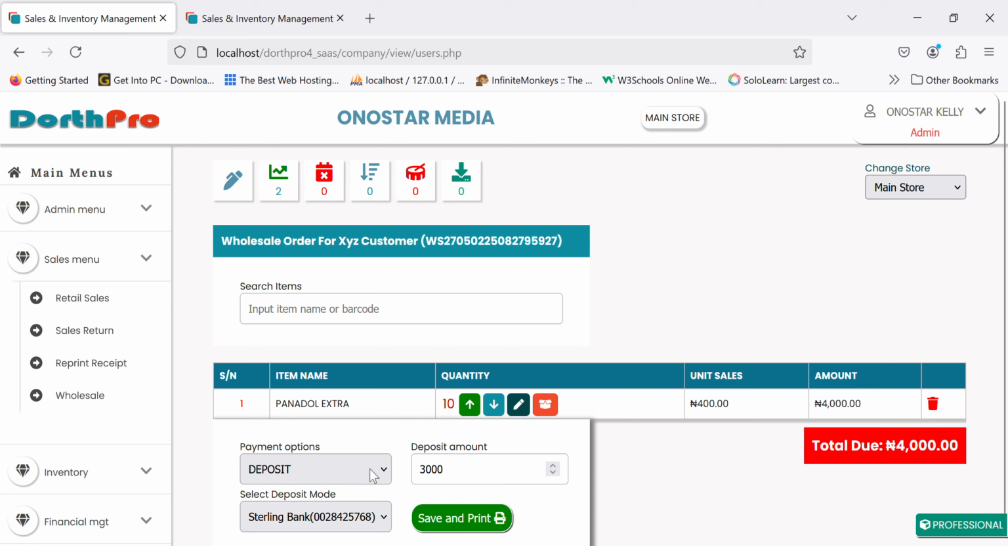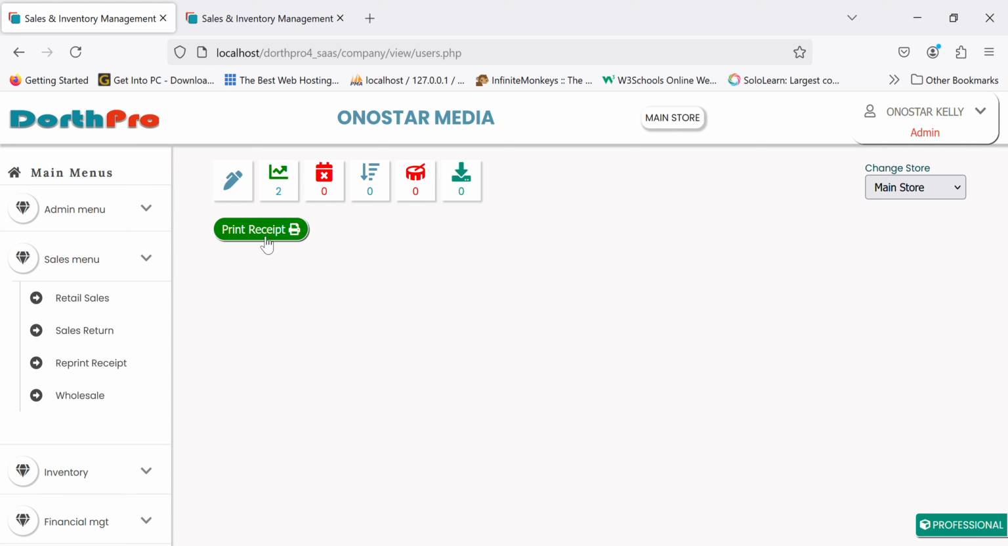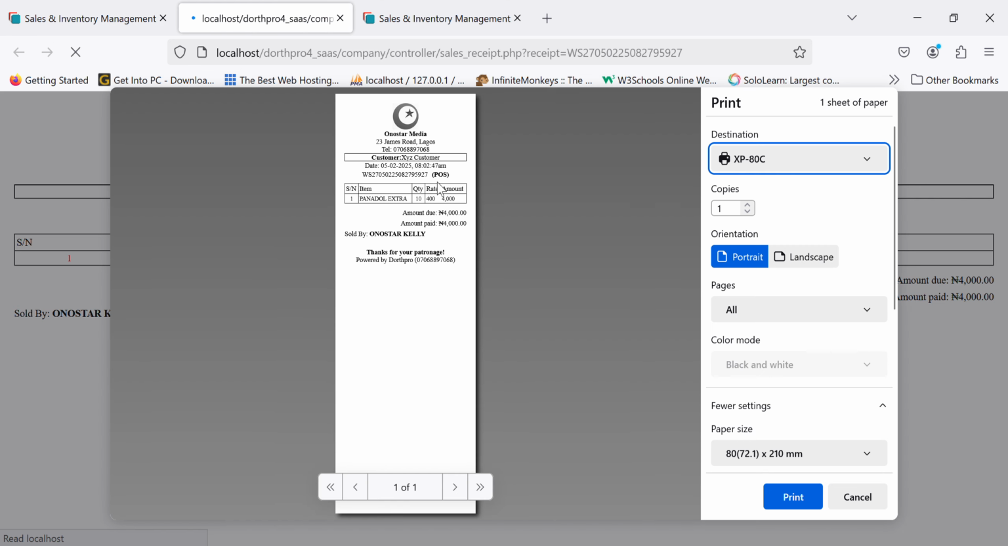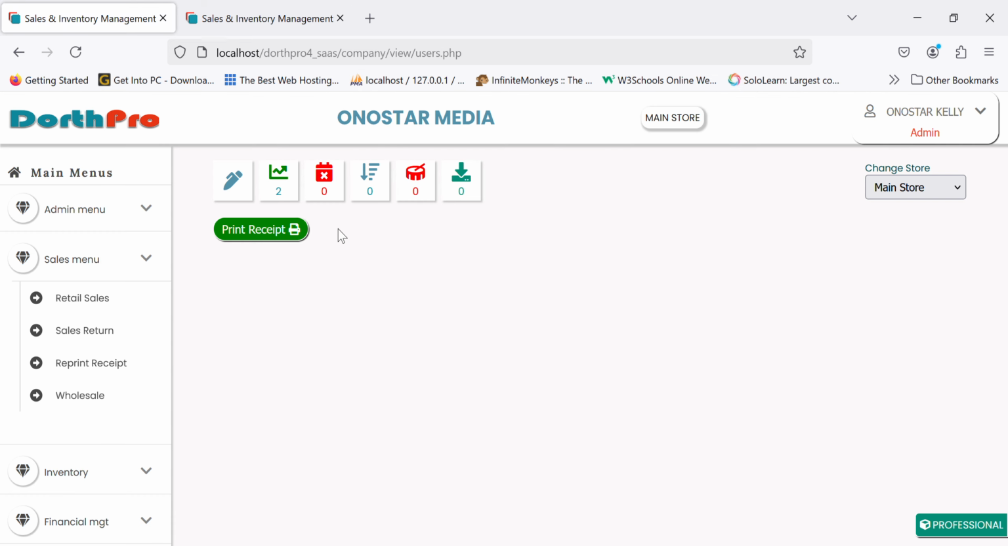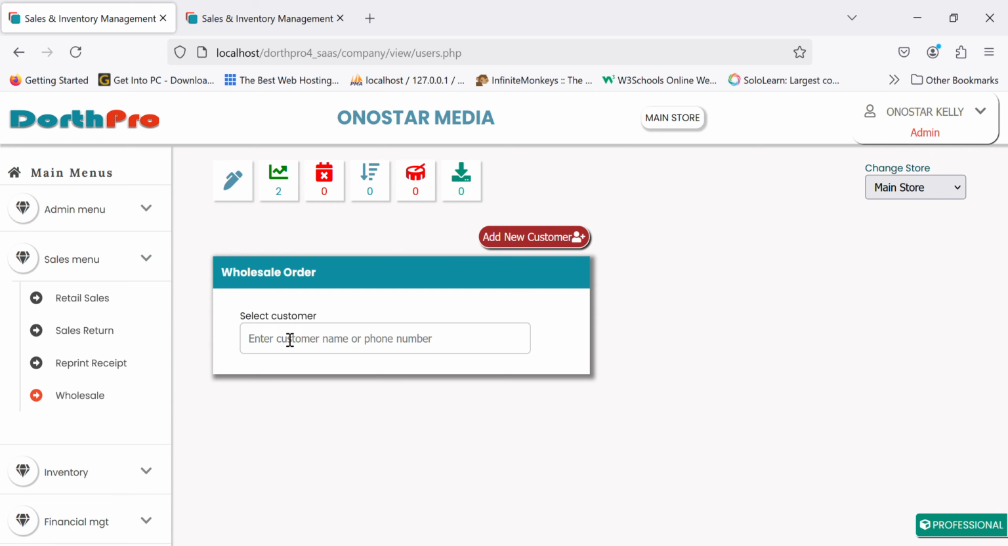So let's assume this person is using, let's say, POS here. So select the bank, let's say Money Point, save and print. So you can print your receipt, it shows you POS. If it is credit, it will tell you that the person is owing. So let's do one and see how it will look for credit.